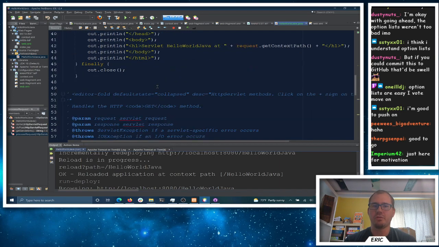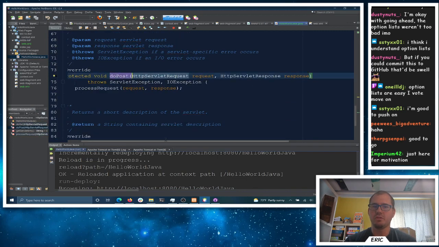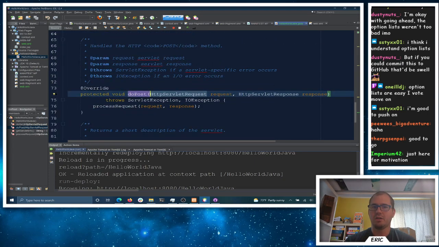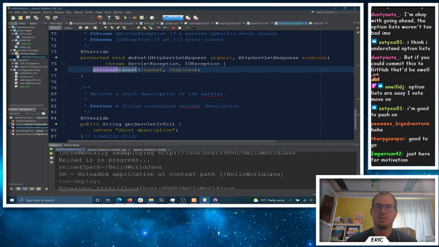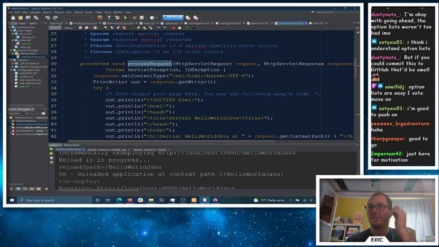So this is our process request, and we actually have two different ones. We get a get and we get a post. You can do your gets and posts separately. You can handle them differently. In our case, we're just handing both of them to process request. So post will process request, get will process request. That way the same thing happens whether you're getting or posting to your page. We can change that if we want. They don't both have to do the same thing.